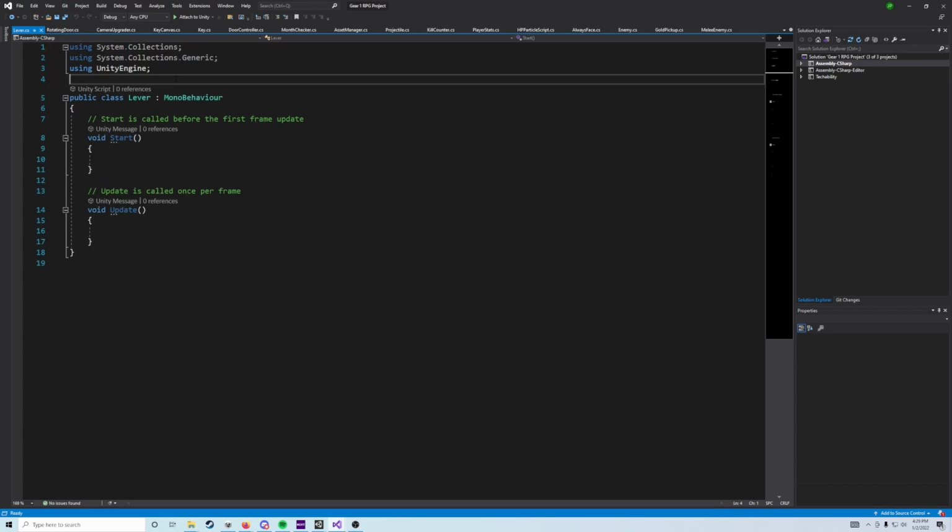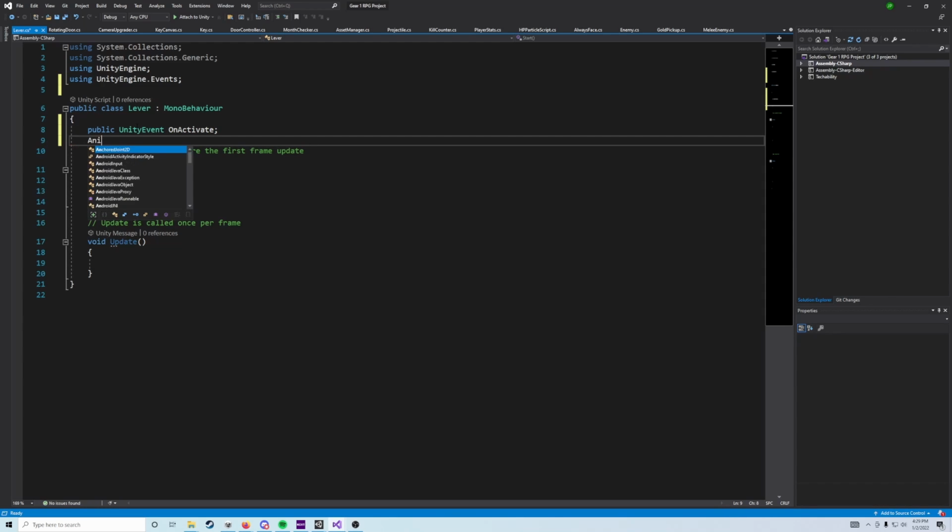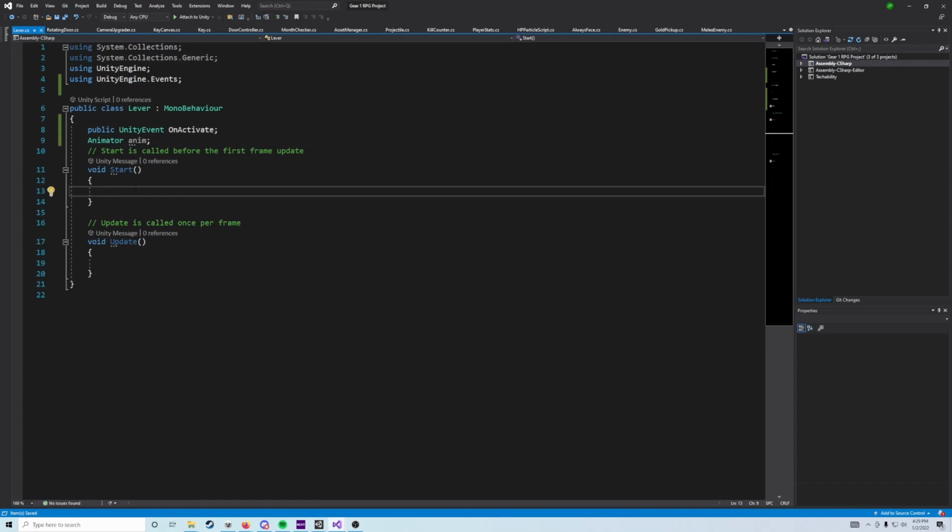So what we need to do is start at the top here. We need to say using UnityEngine.Events. That's going to give us access to the UnityEvent type, which we need here. So we're going to say public UnityEvent onActivate with a capital O and a capital A. We're then going to say Animator anim, just like that. In the Start method here, what we want to do is say anim equals GetComponentInChildren Animator, just like that, with our angled brackets and parentheses. We can get rid of Update because we won't need it.